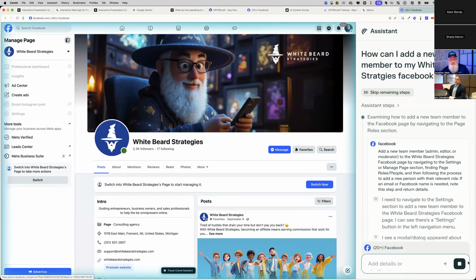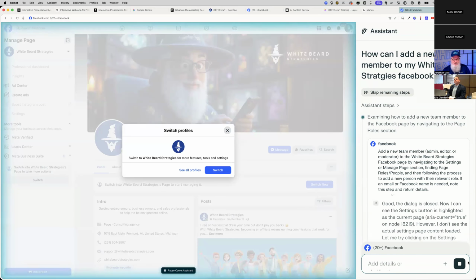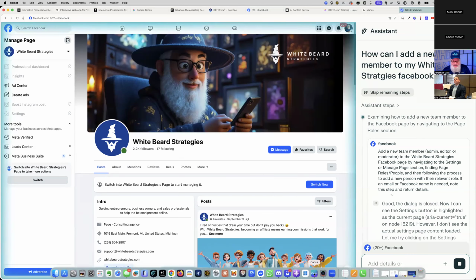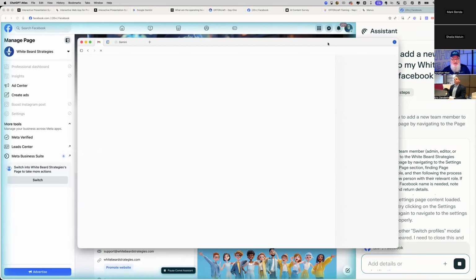It's basically switching profiles, and it's going to now navigate through. If you've ever tried to figure out stuff in Facebook, it can be frustrating to find things. The menu can be difficult, and it's going to try to switch over there now. While it's thinking, we'll leave that going. I'm going to go ahead and load Atlas up because I have that here somewhere. There it is. So what we're going to see now is ChatGPT Atlas.